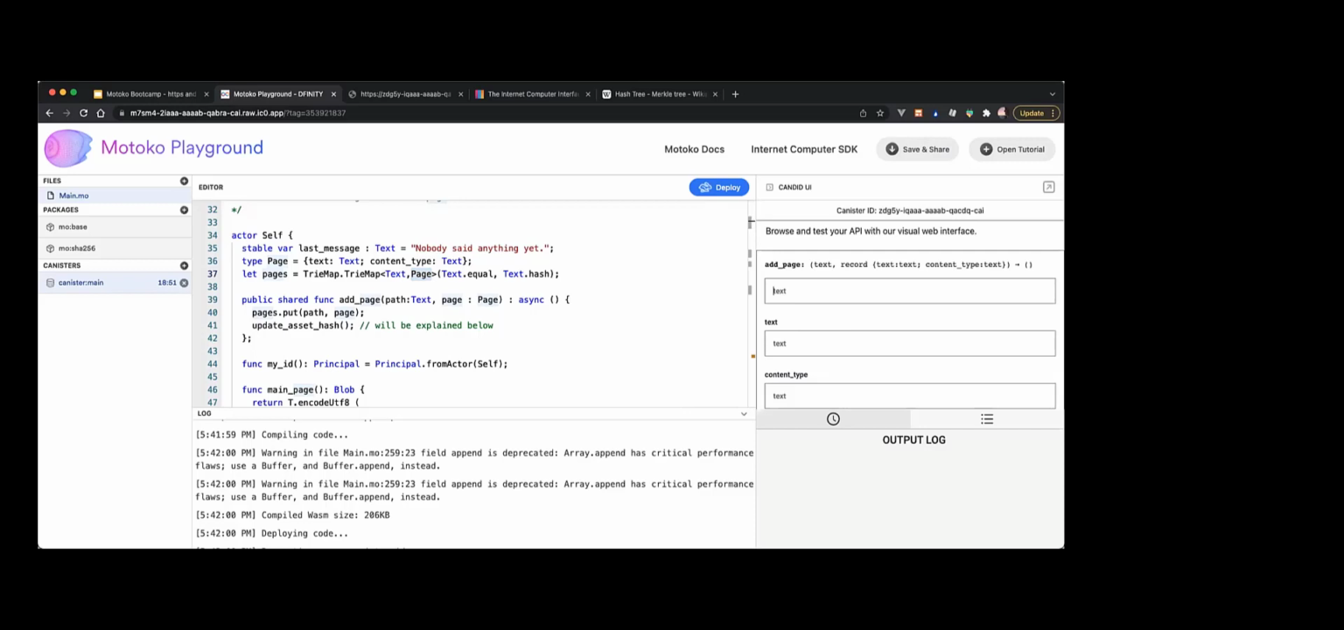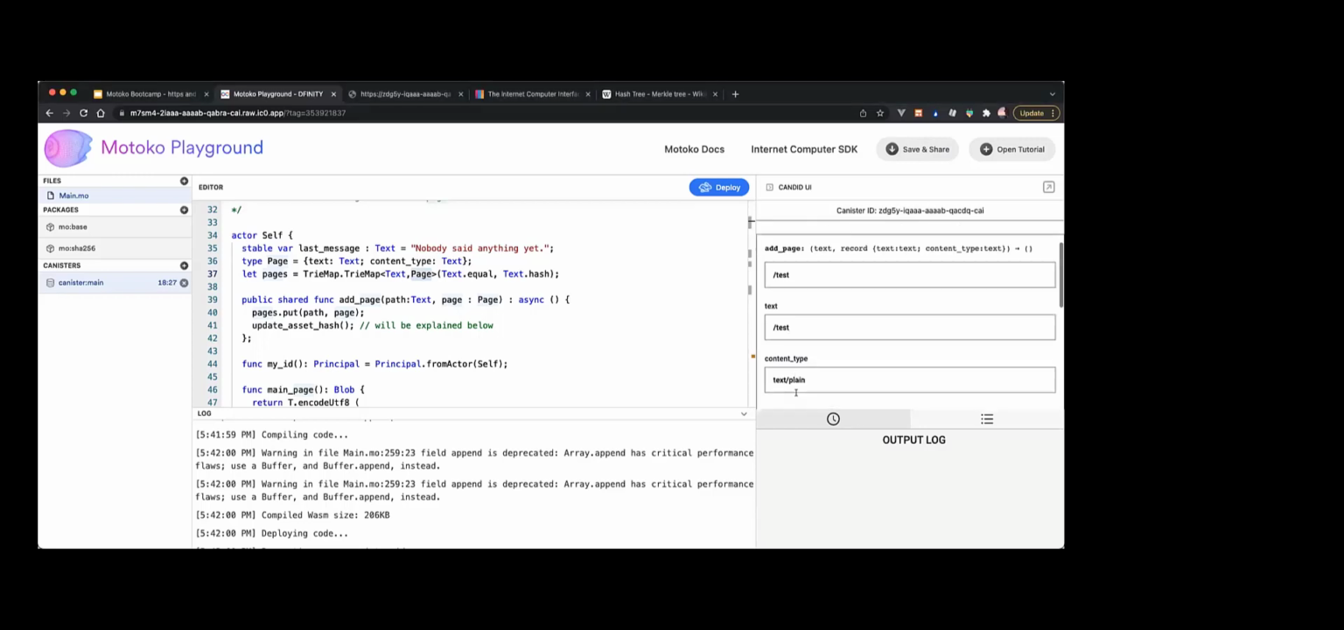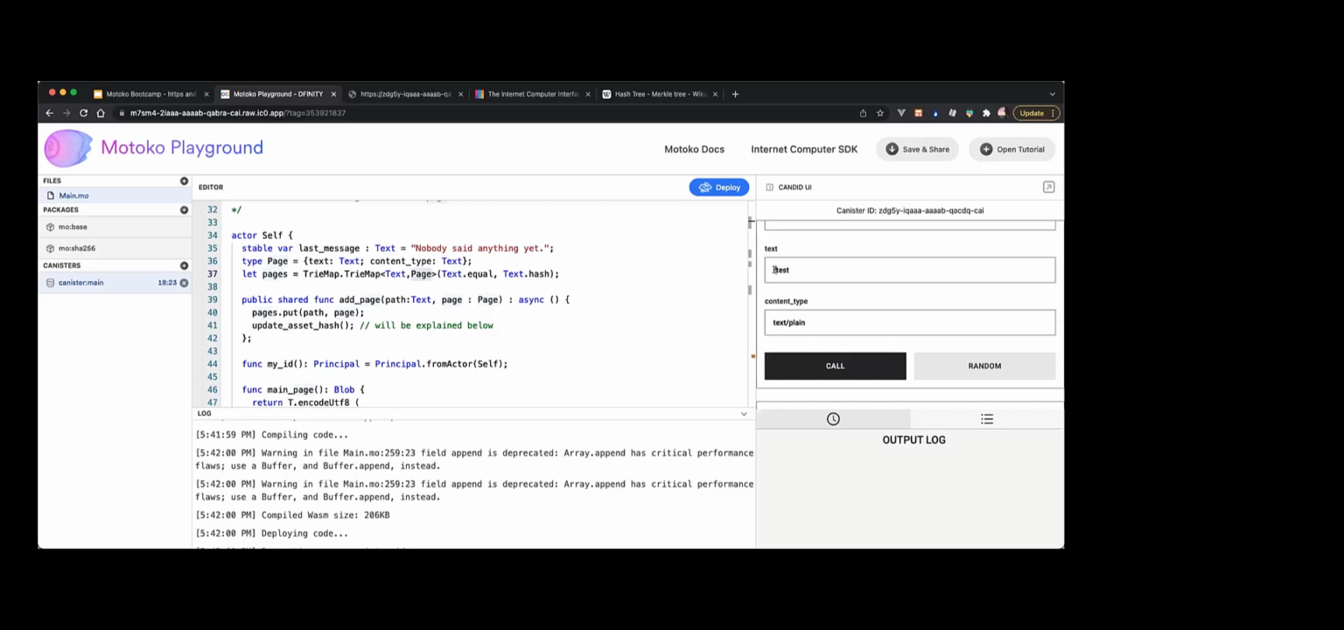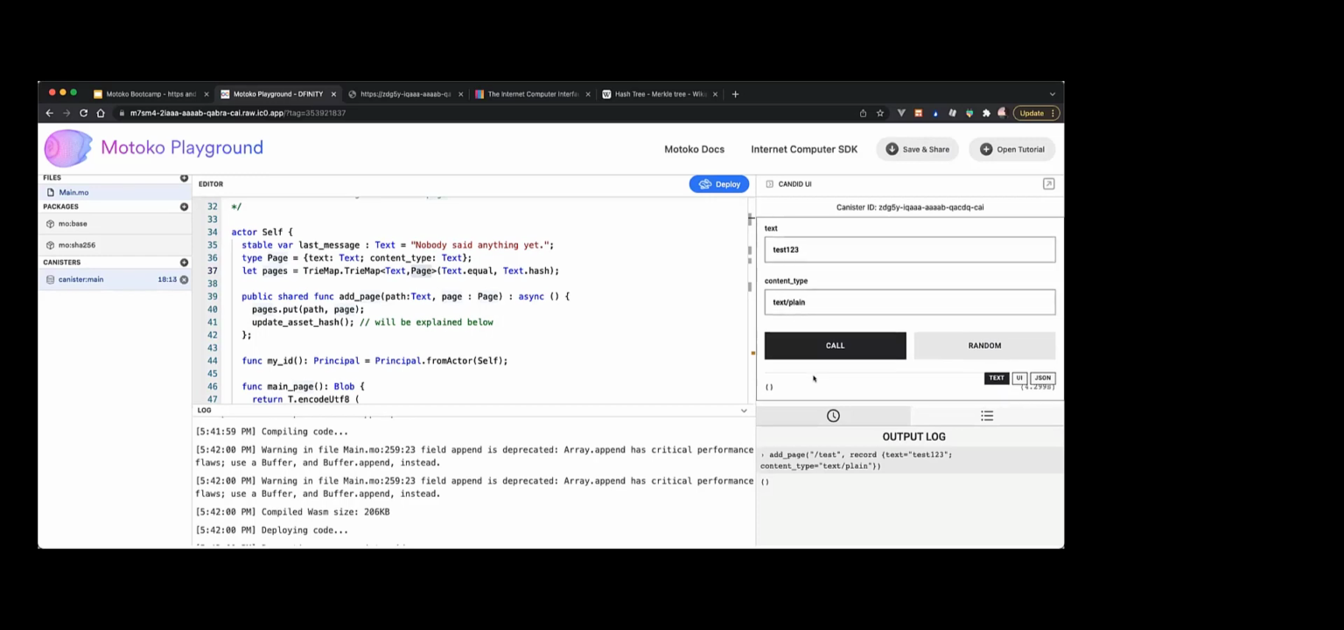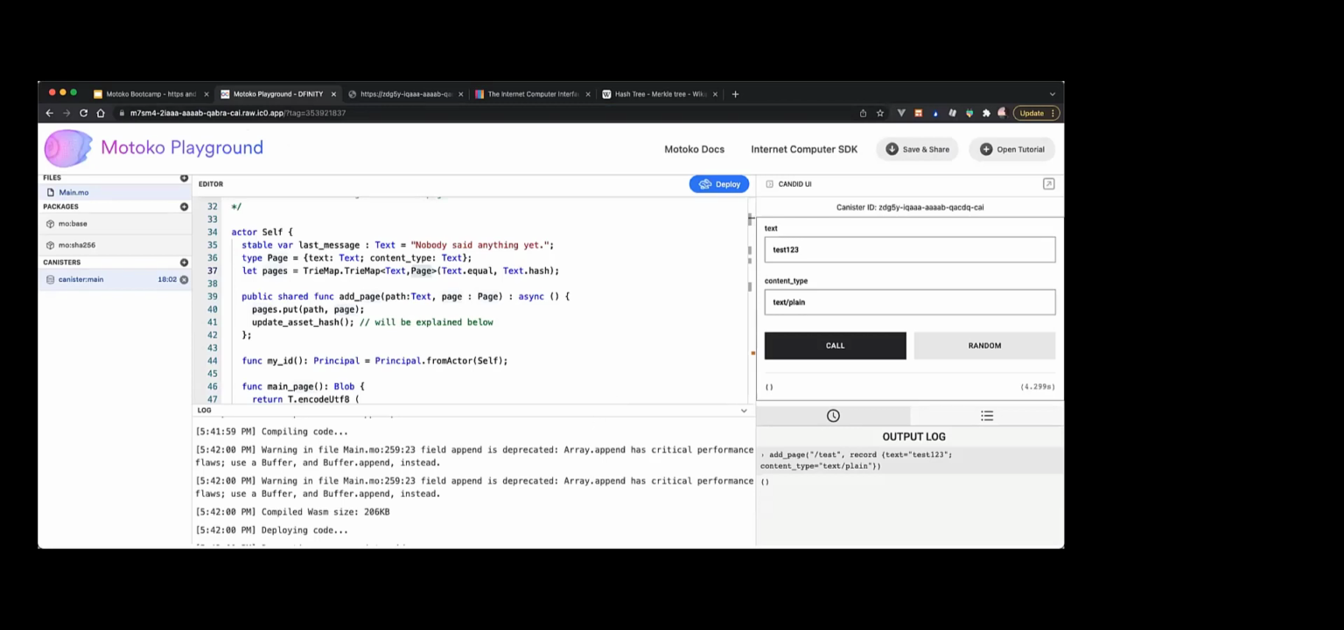So let's create an example. This is going to be a boring example. That works. Now let's do something a little more interesting.